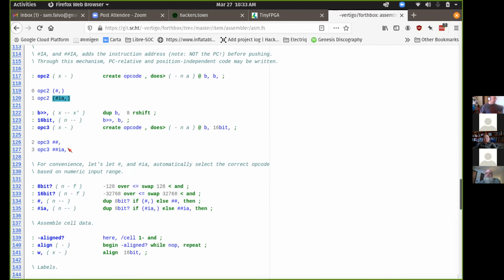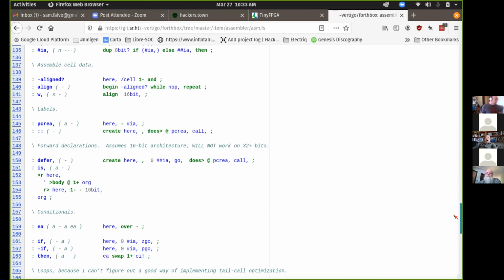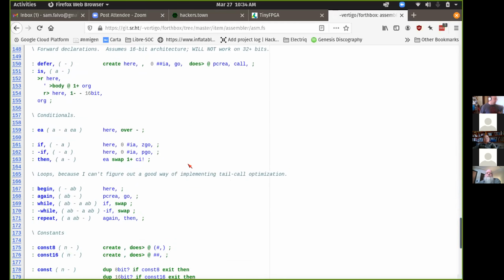But this hash IA and hash IA, that's used to push an effective address relative to the instruction address, hence IA. So what this allows you to do is, regardless of where the program is loaded into memory, you always know the address of a variable relative to your instruction. This is especially useful when you're computing effective addresses for subroutine calls and conditional jumps as well. Very, very useful. And as you can see here, for if, neg-if, and then, I use this functionality quite frequently.